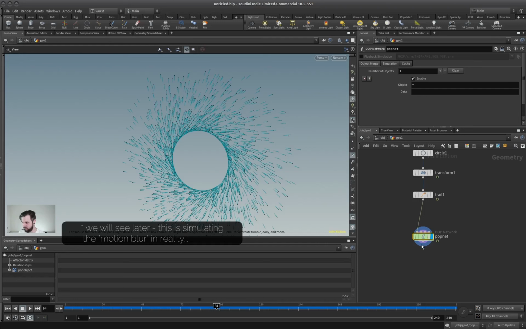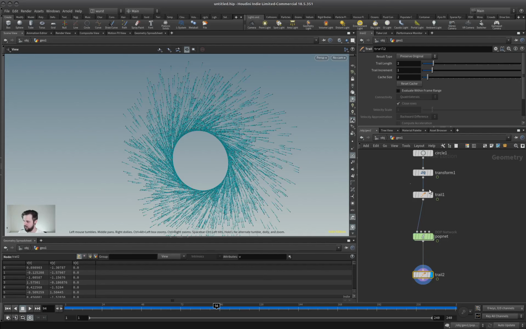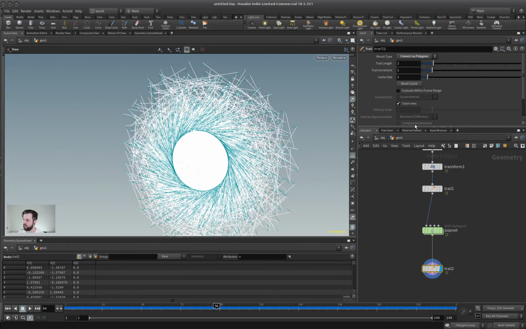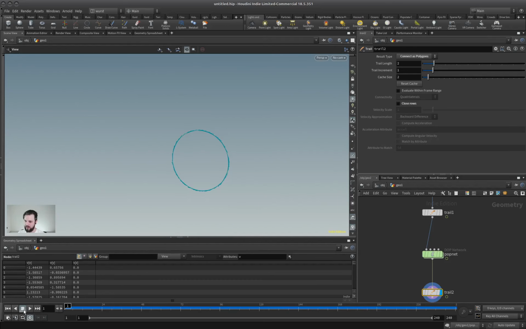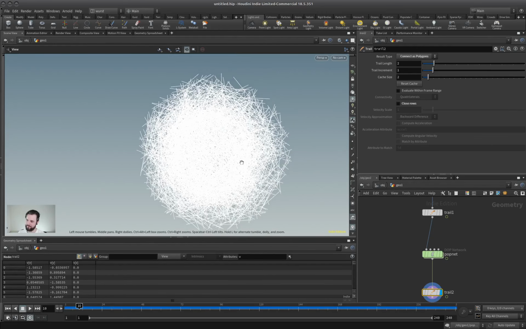And for this, again, we use the trail node, but this time afterwards and in a different way. And here you can see two use cases for the trail in one example. What we have to do is connect it as polygons, make sure it's not closed. And let's have a look. It looks fine for a couple of frames. Here, this is what we want to have later on. But then it breaks here.